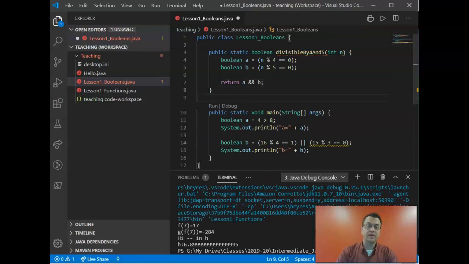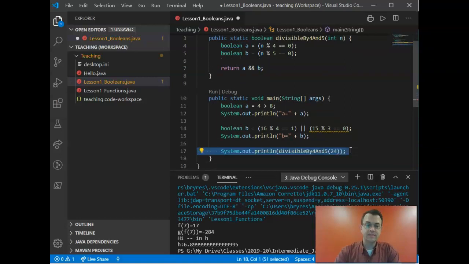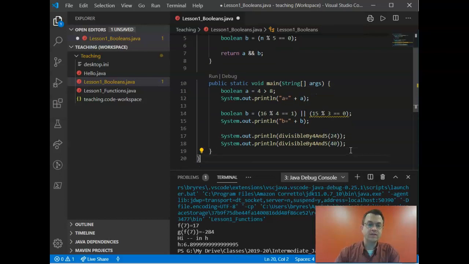So this is just like our numeric function before. We're just working with Booleans. We're returning a Boolean, we're taking an int, doing some subcalculations, and then returning the final calculation. And so if we come back down, we can type sys out, control space will open that window. And so now we can just say divisible by 4 or 5, and we could pass it, say, 24. And so that should be false that time. And then if we call it again and pass in 40, it should be true. So let's go ahead and run it and just verify that this works.